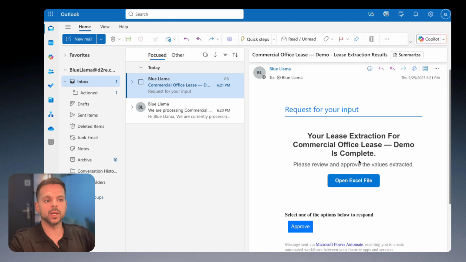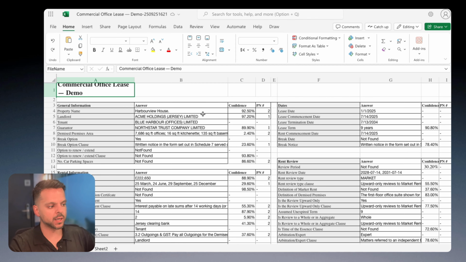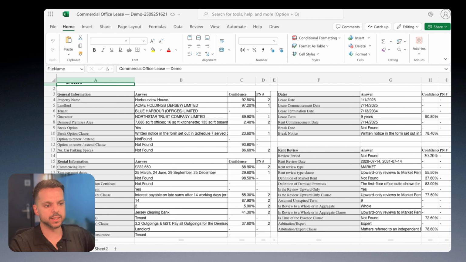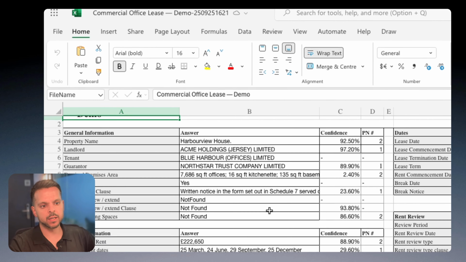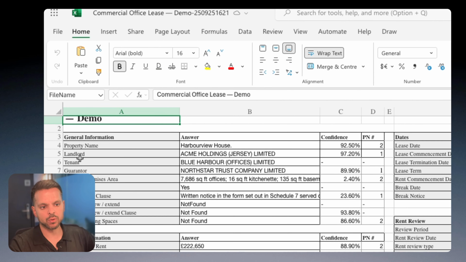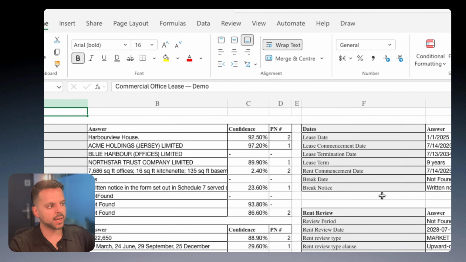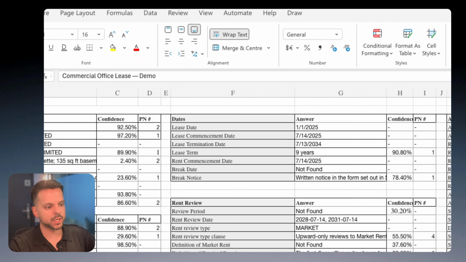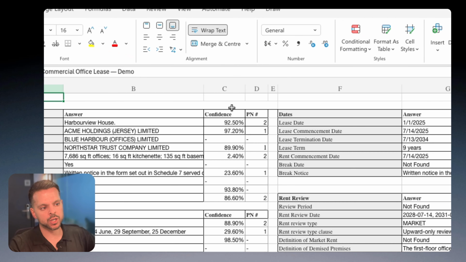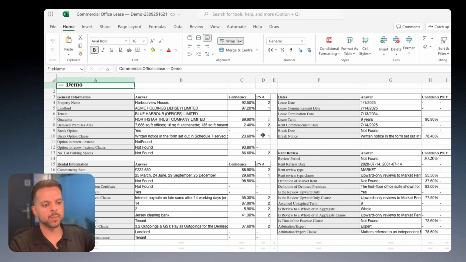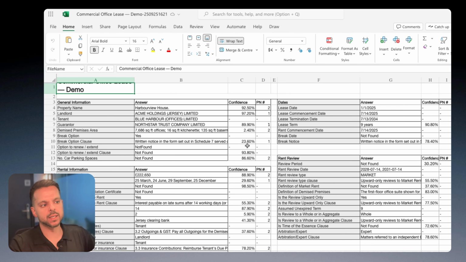So what would we do here? We would click on the button, open an Excel file in a format for the staff to engage with very easily. So here they can see property name, landlord, tenant, guarantor, demise premise area. They have sections: general information, rental information, dates, rent review, additional information that they might want. And you can see here on certain extractions, it provides confidence score and the page number as well. And that gives them the ability to look and understand if it's correct.